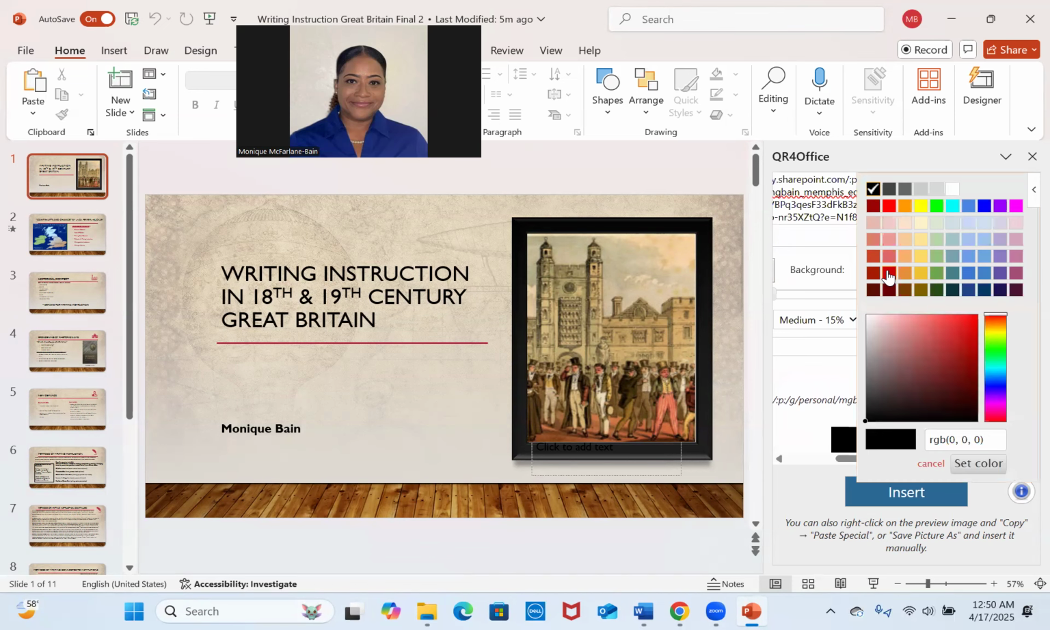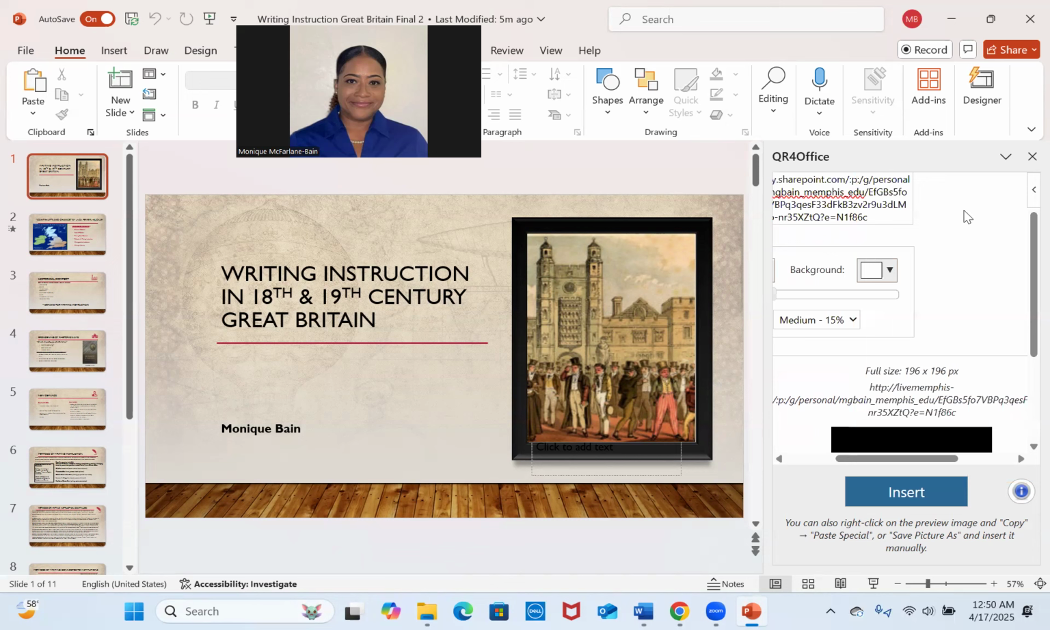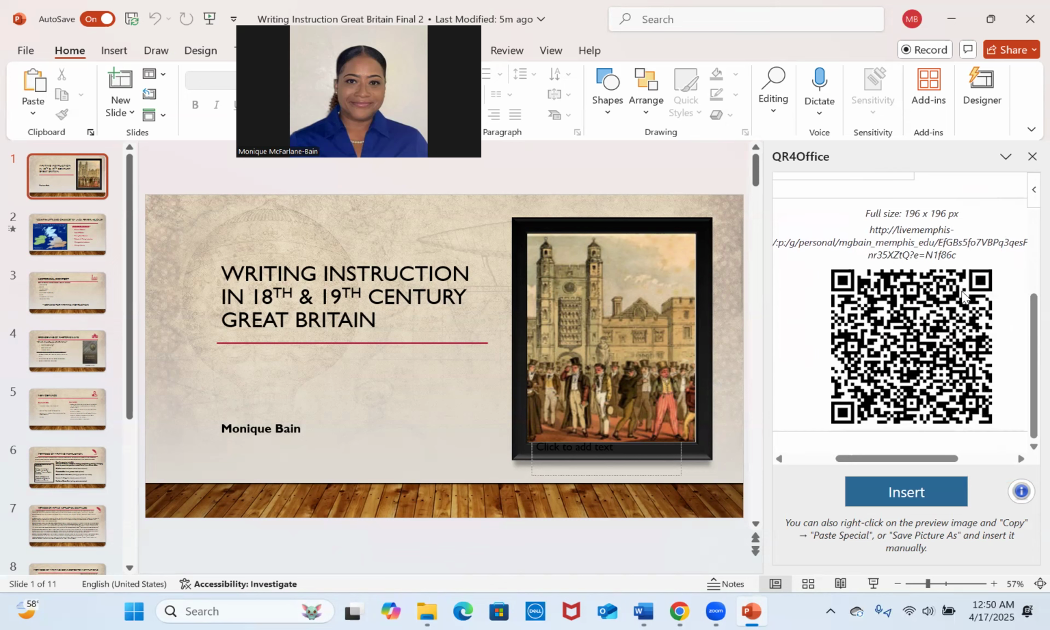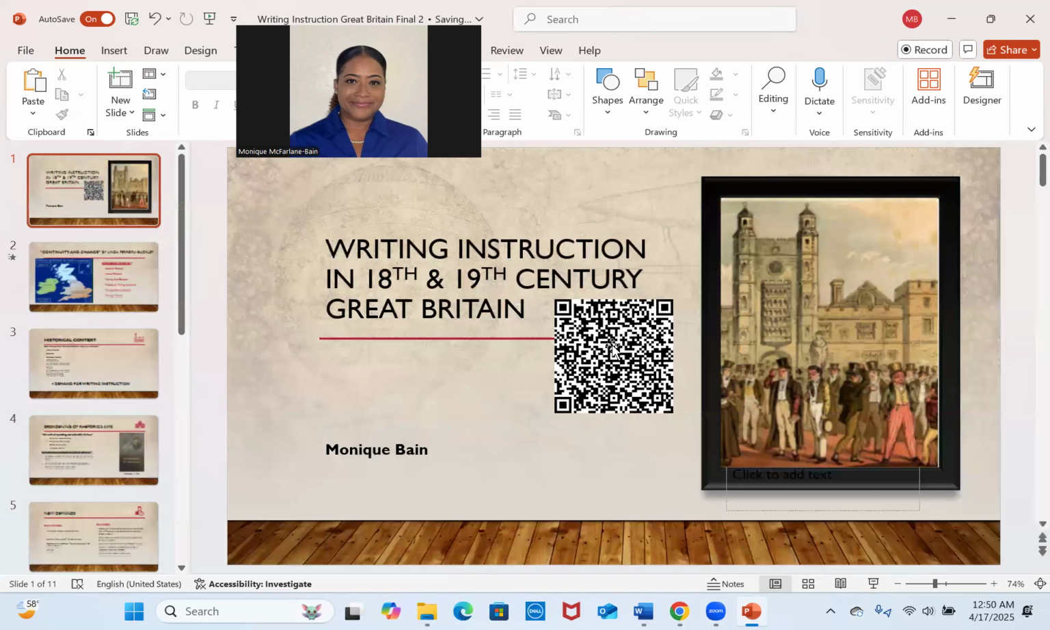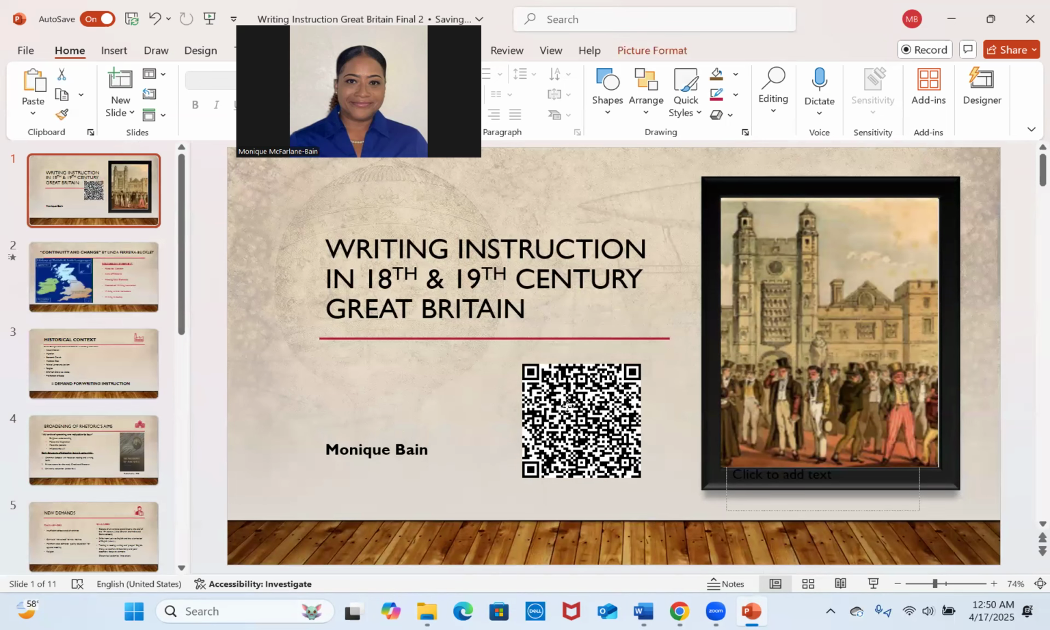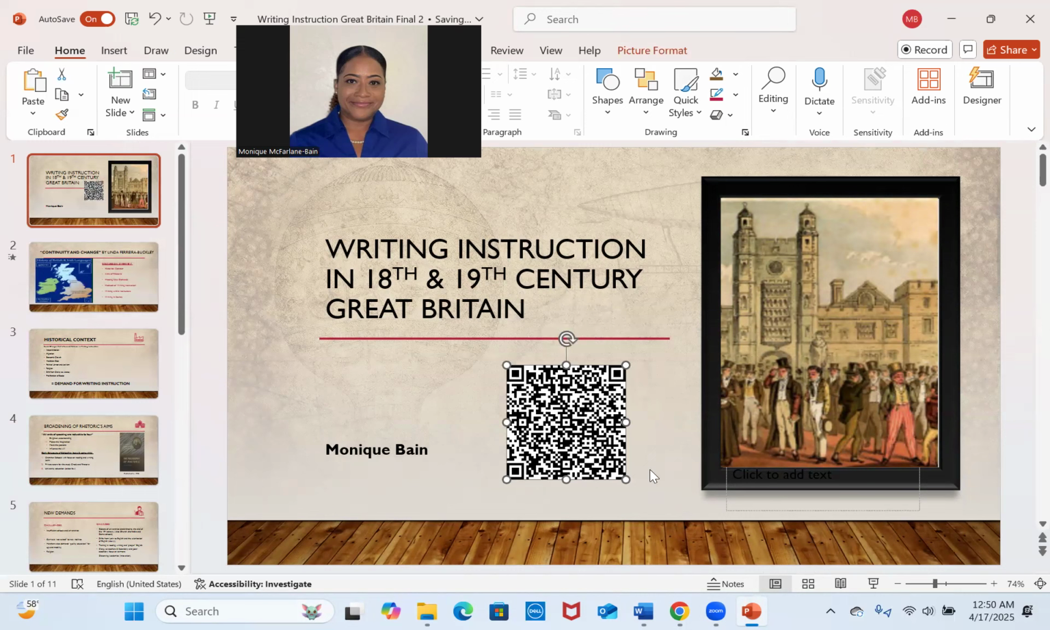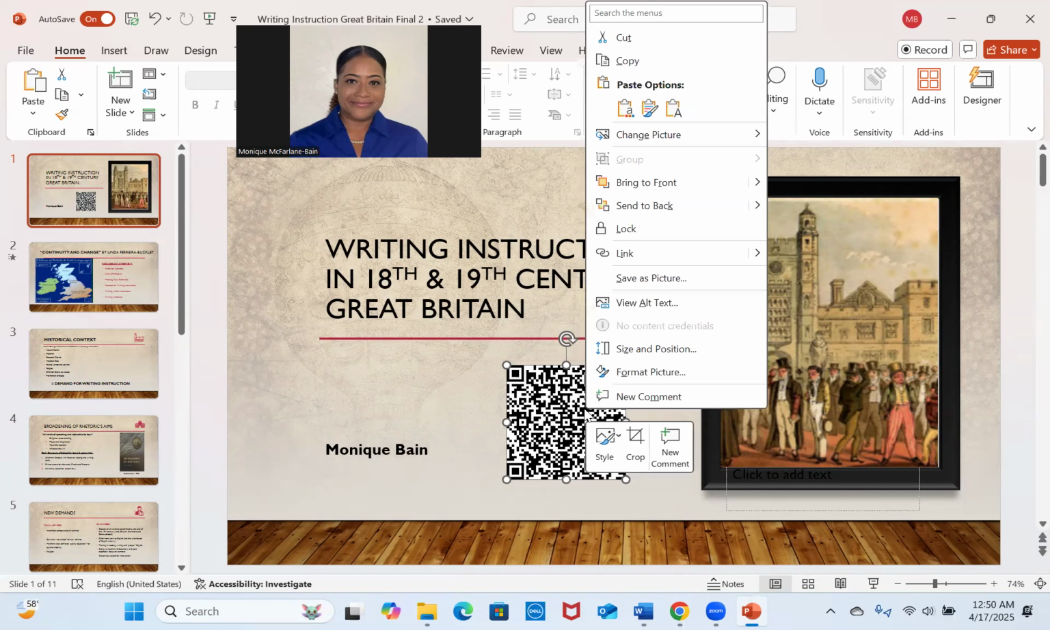Oops, no, I just made it black. Oh, what did I do? Just keep the background white. And there's my QR code. I'm ready to hit insert. And so there's my QR code. It's inserted in my PowerPoint document. But remember, I want to put this on my slide. So I'm going to right click this and then I'm going to copy it.